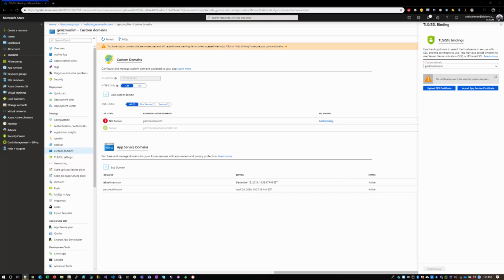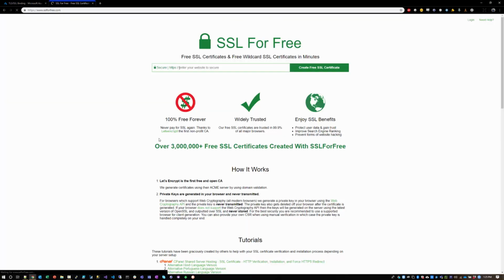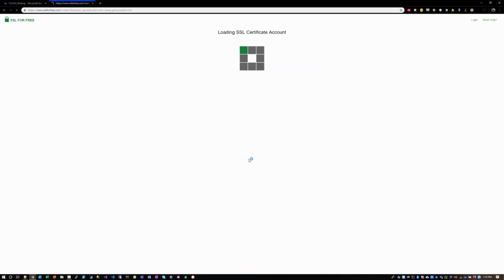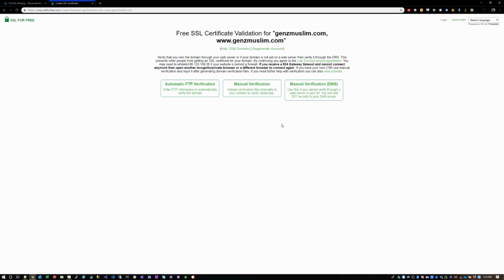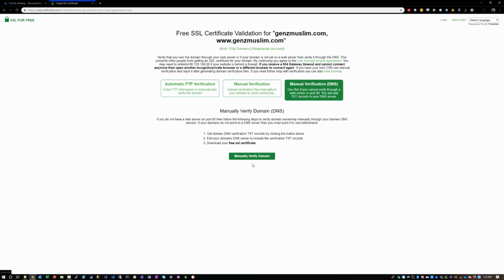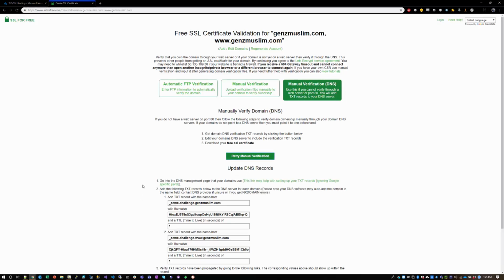Very simply, there's this website that you can go to, which is ssl4free.com, and you enter the name of your website. So in our case, it'd be genzimuslim.com, as well as www.genzimuslim.com. Create SSL for free. Manual verification DNS, and then manually verify the domain.